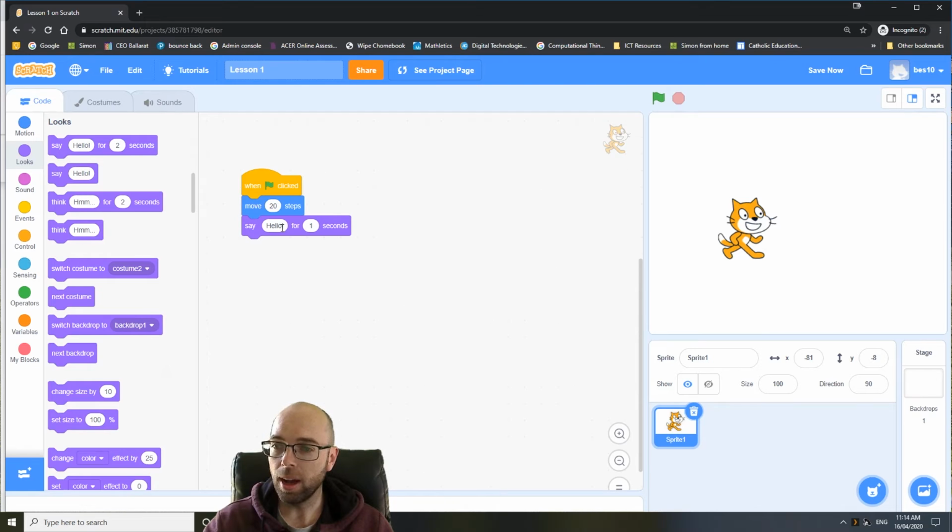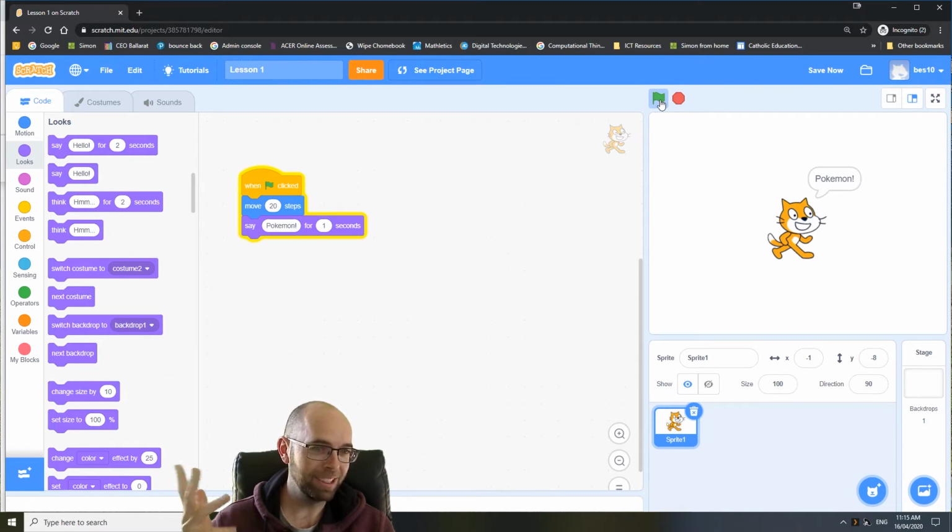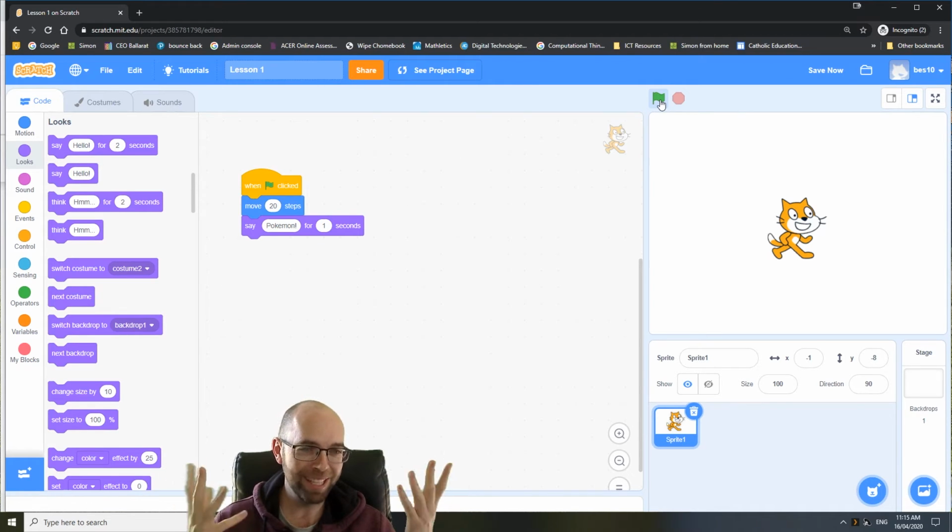All right, now I'm going to change this a bit further. Instead of saying hello, let's change this to something else. I might get it to say Pokemon. Why not? There we go. So now every time I click the green flag, it's going to move 20 steps and say Pokemon for 1 second. Let's give it a try. Click. Pokemon, Pokemon. All right, it's working. Now, not a very useful program, but still it teaches us a little bit on how to do it.